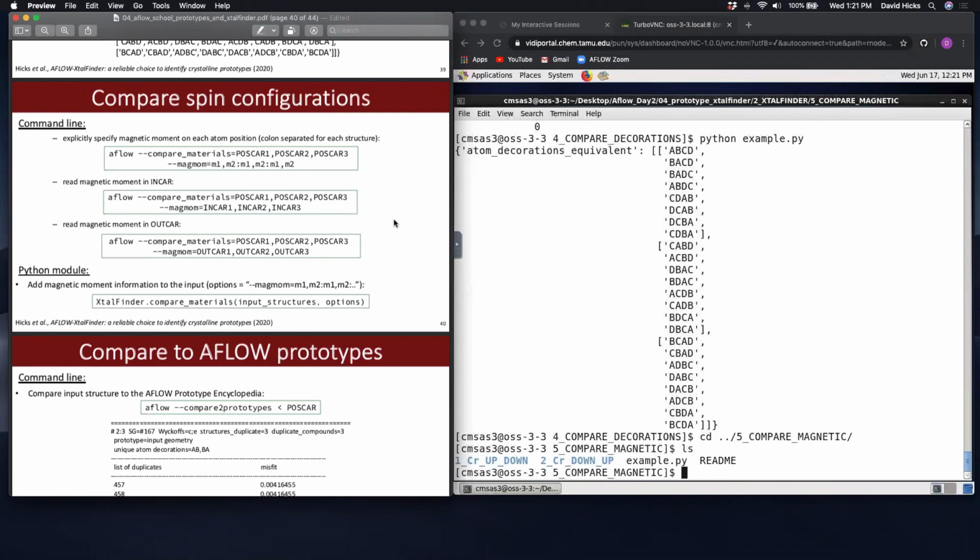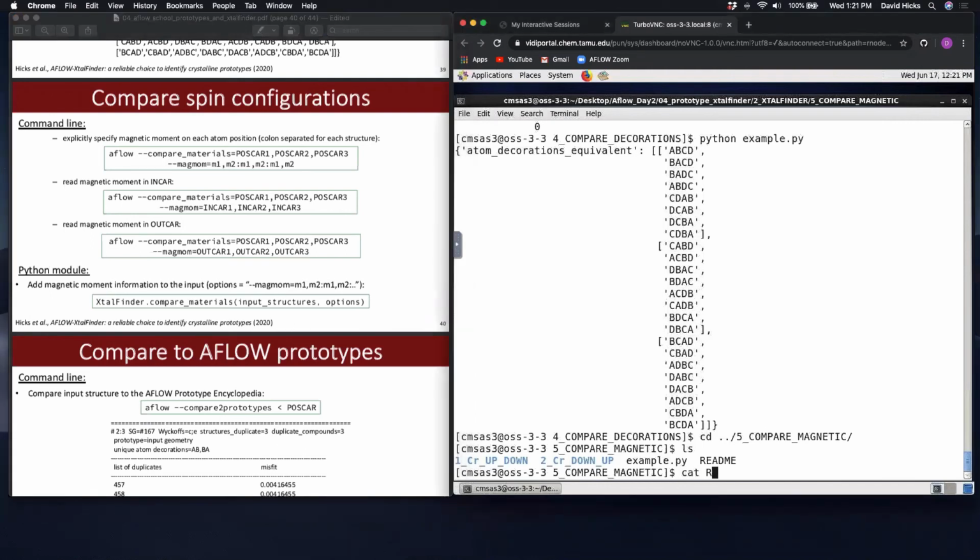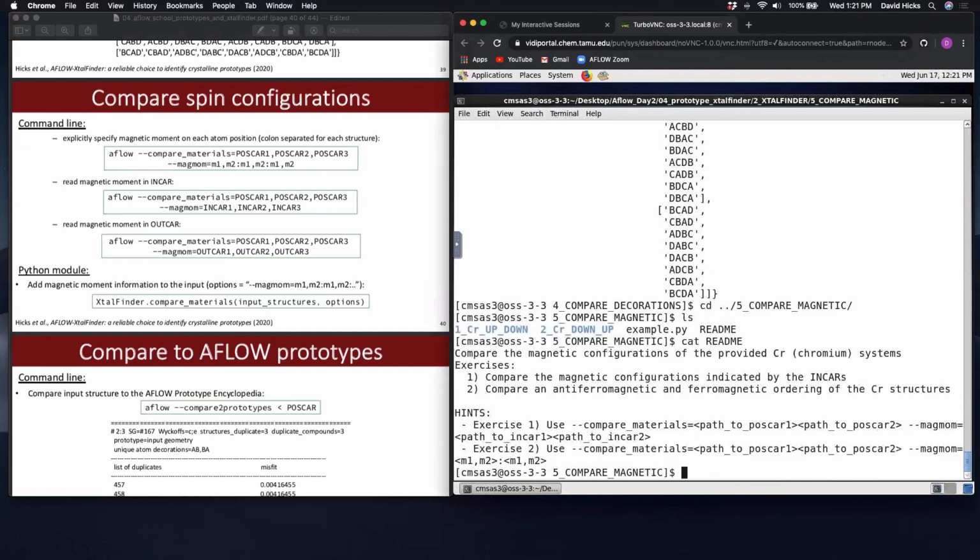And as promised, I mentioned that you could also do this. AFLOW can read the INCAR or OUTCAR, process that information, and grab the magnetic moment information from there. So let's do that. Just to see what the README tells us to do, we're going to compare the chromium systems. So we're going to do aflow --compare_materials= and then we need to give the paths to the structures and then the INCARs.